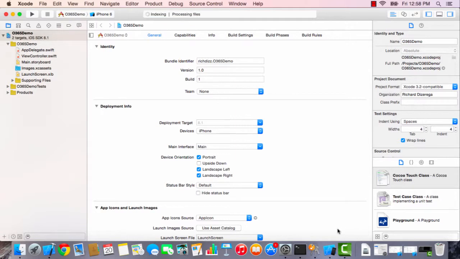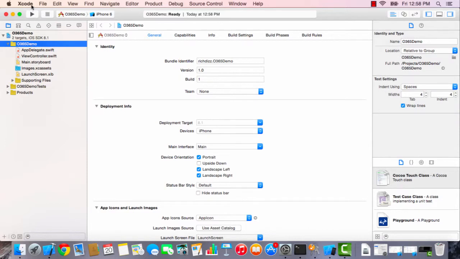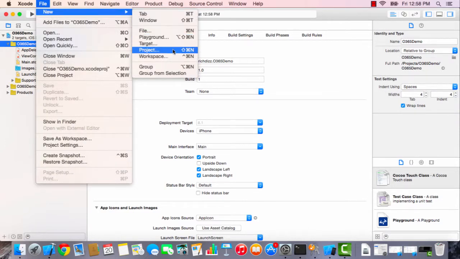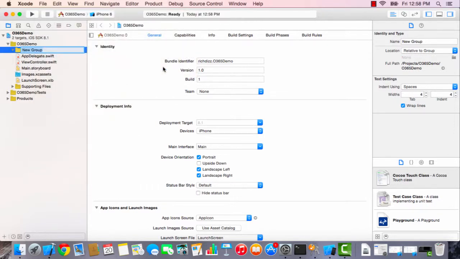But what I want to do is start bringing in some of the references to ADAL and our new Office 365 SDK for iOS. The first thing I'm going to do is create a folder to put some of my references in. So I'm going to come over here and create a new group, which is what they call a folder in here. We'll call this framework.